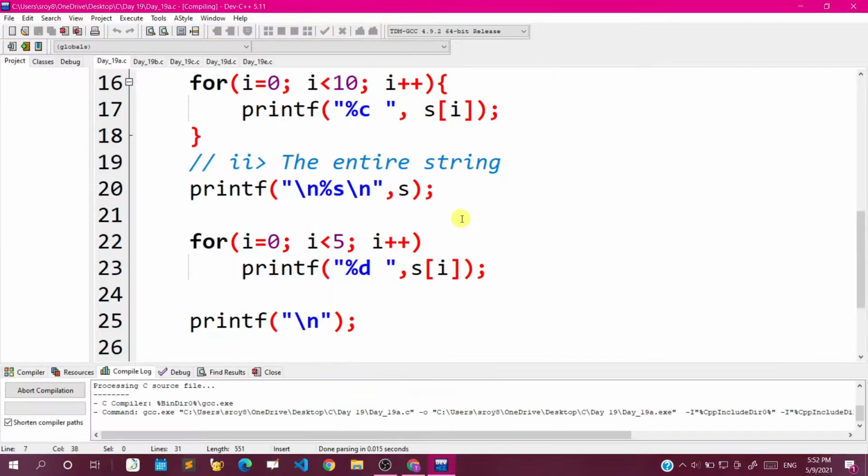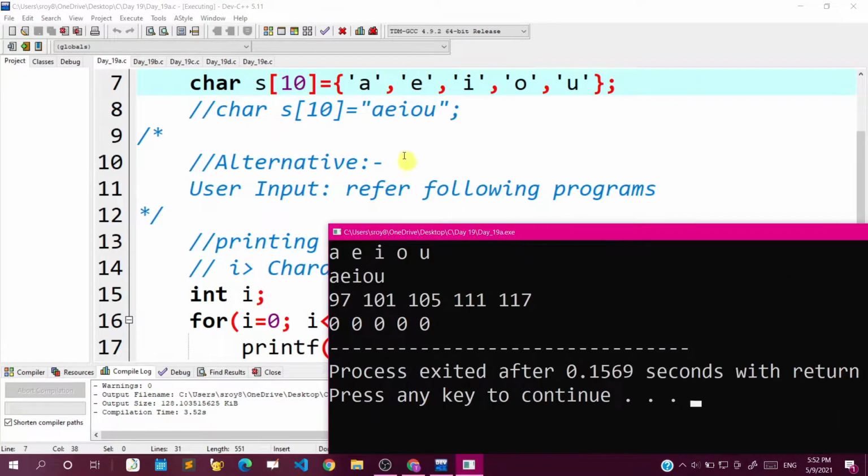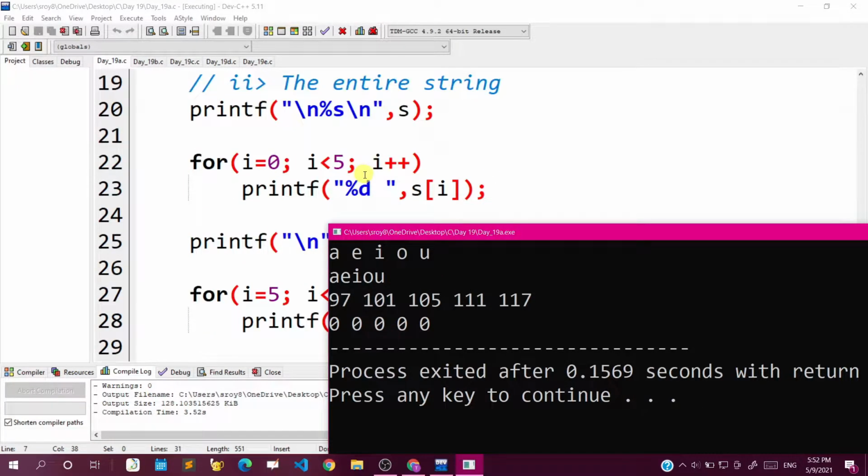Let us check it. When we run this program, we find that we have taken a vowel string, a, e, i, o, u, and we are getting that string printed character by character with a space in between because of this line. Then we have printed the entire string at once, so there was no space in between. a, e, i, o, u was together a single string. After that, we have tried to print the integer value. If we try to print the integer value character by character, we will get the ASCII values. That means the ASCII value of a is 97, the ASCII value of small e is 101, and correspondingly all the ASCII values have been printed.